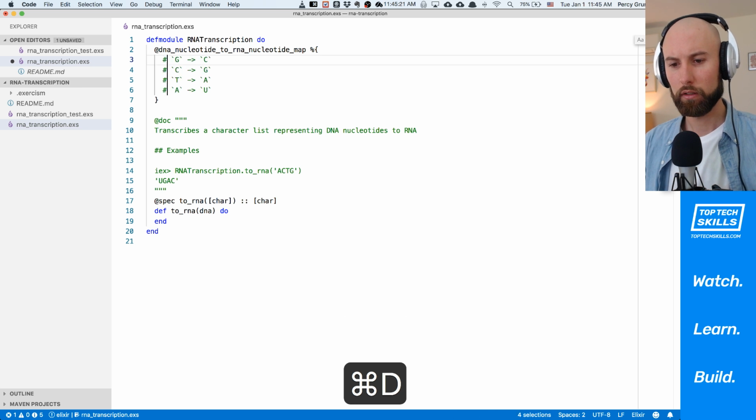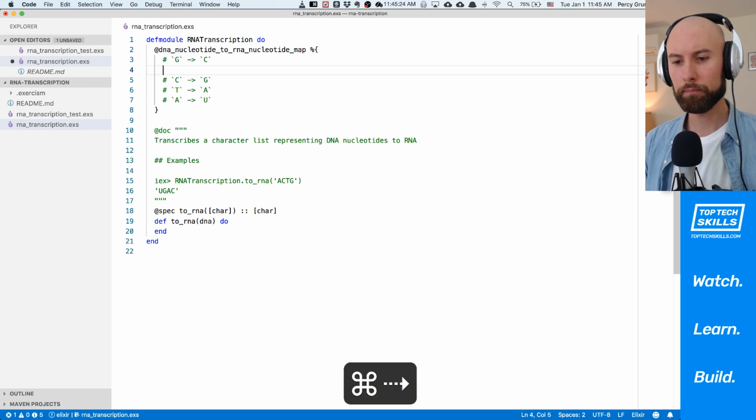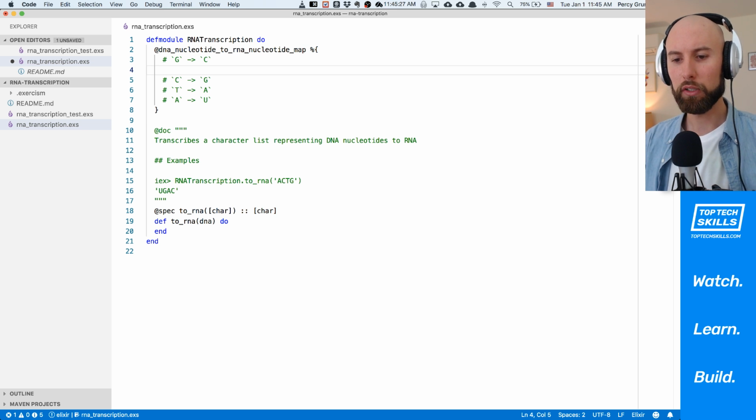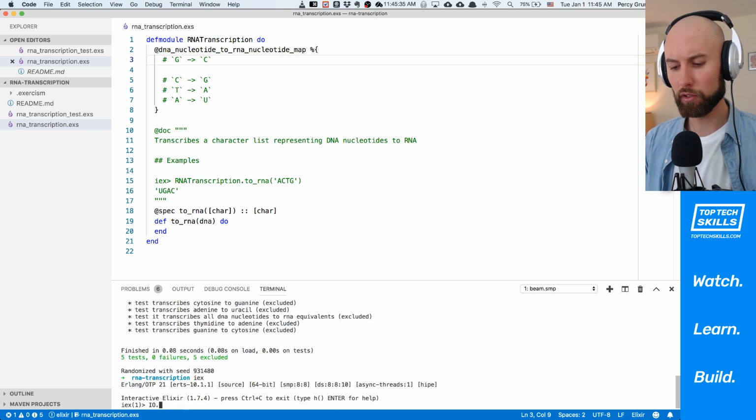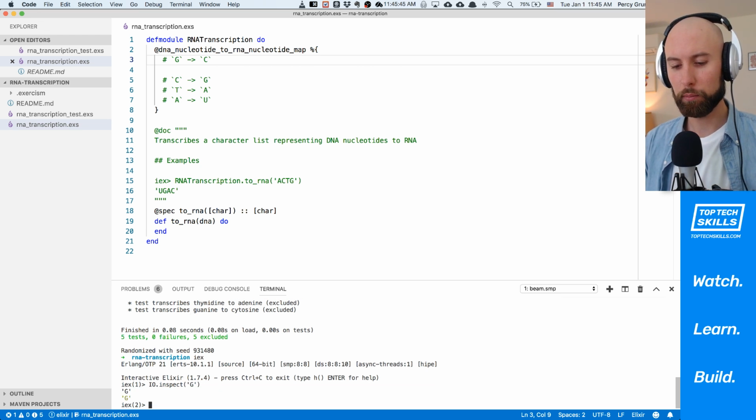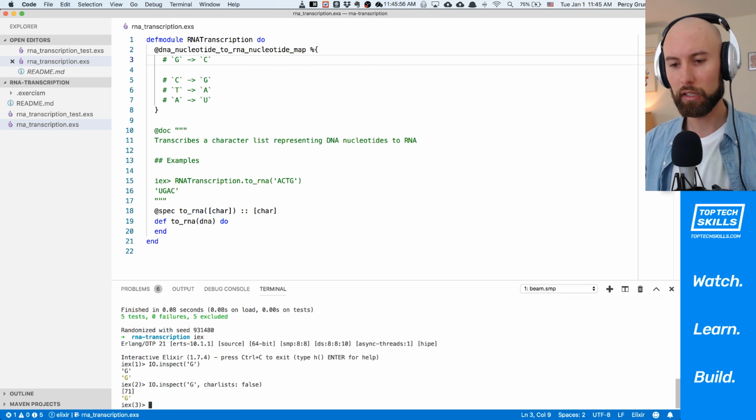And let me just comment these out. All right, so we've got what we need in here, G to C. What we need to do is work out the char code for capital G. To do that, I'm going to jump into IEx. What we want is IO.inspect. We'll pass in the capital G, and if we just print this, it's just going to print G. What we want is to print the char code. So we're going to pass an option to IO.inspect, which is charlists: false. And this is actually going to print the integer. We can see there that it's 71.